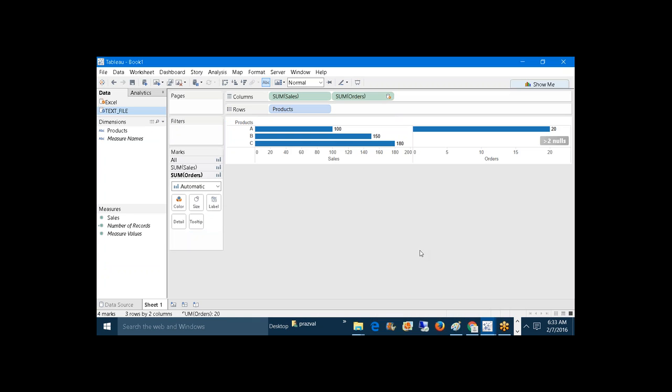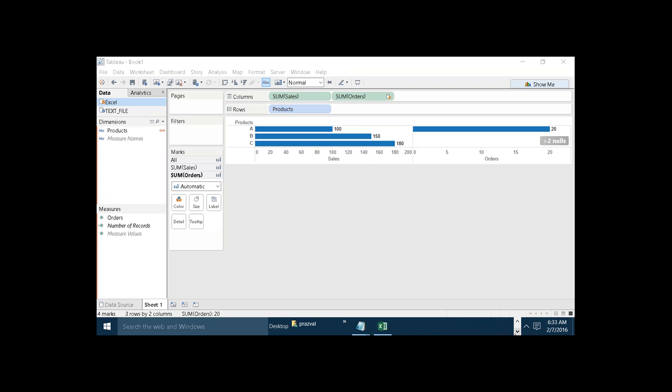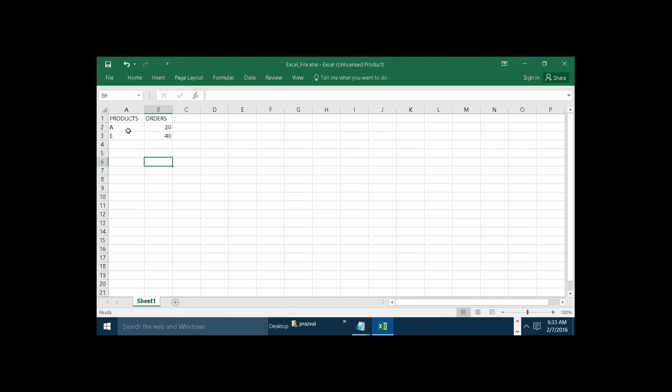In this case, our left is the text file, which contains a total of three products. We are seeing the complete three products here. The right is Excel, which contains two products, A and E, but Tableau is showing only A from the Excel, because only A is matching with the primary, the text file.